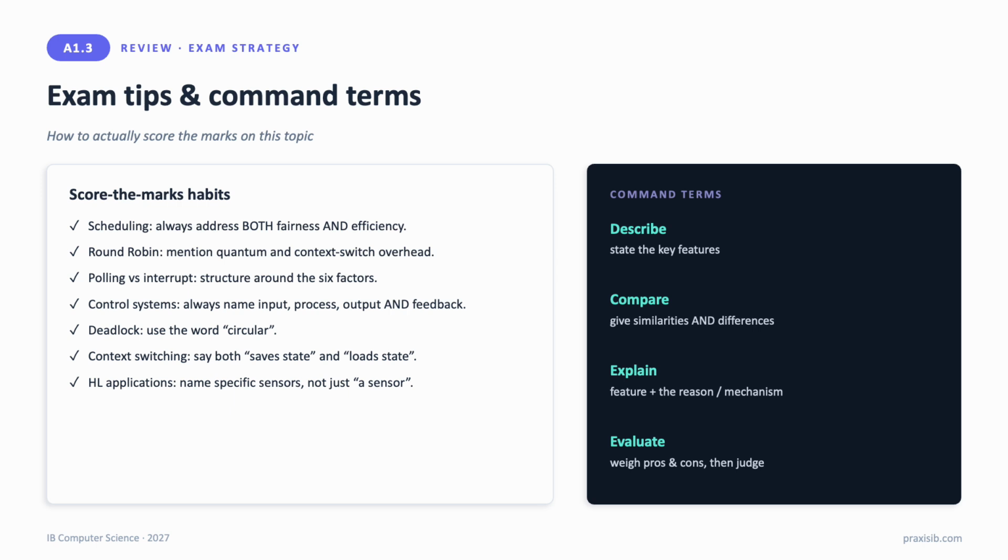For round robin, specifically always mention the quantum and the context switching overhead. For polling versus interrupts, structure your answers around those 6 factors. For control systems, always name input, process, output, and feedback, all 4. For deadlock, use the word circular. For context switching, say both save state and load state. And for higher level applications, name the specific sensors.